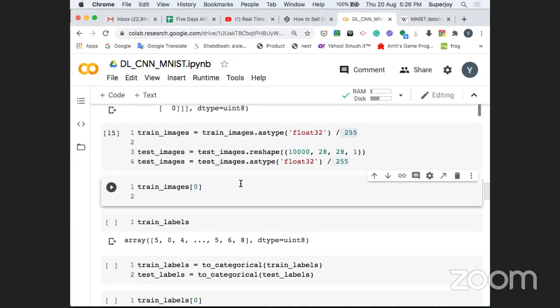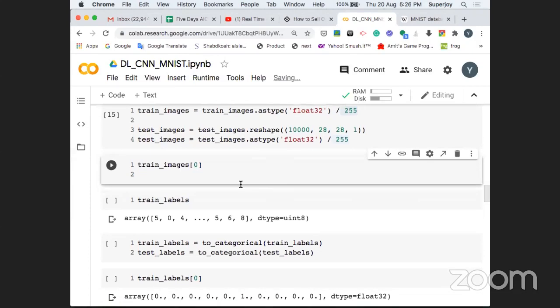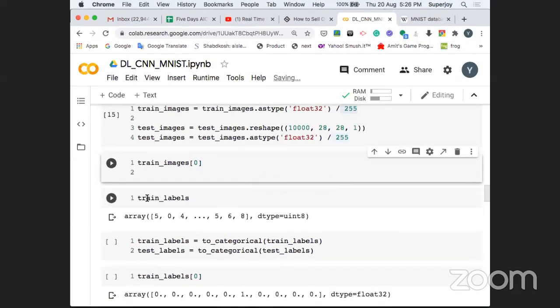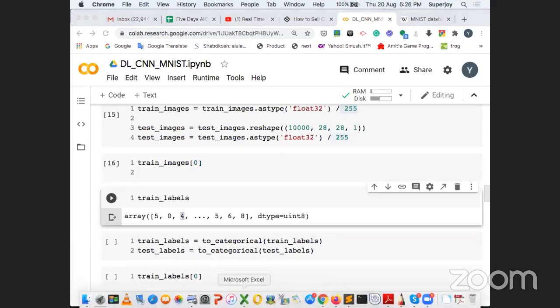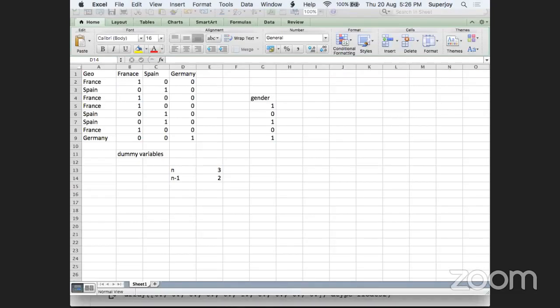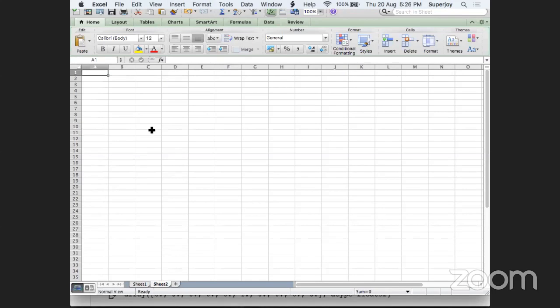In the last activity of the pre-processing, guys, what do you think is in the train labels? If I print this data, train labels, it tells that the first image is of 5, the second image is of 0, the third image is of 4, and so on, right? So on. So guys, let me show you here. Everybody please focus on what we are talking about.